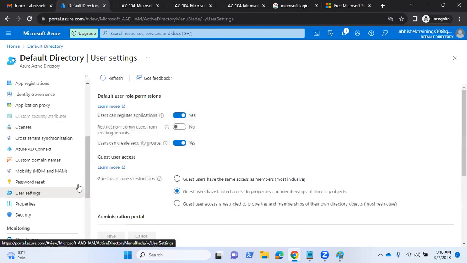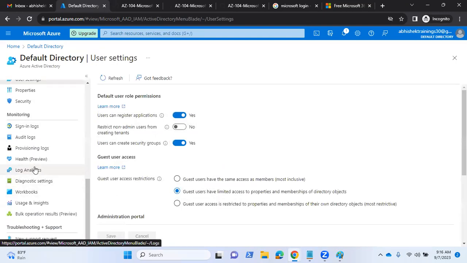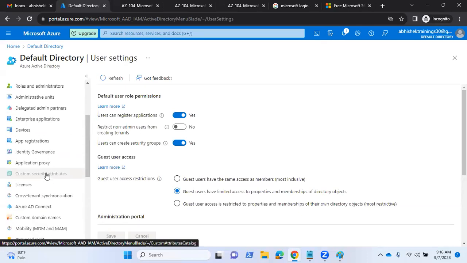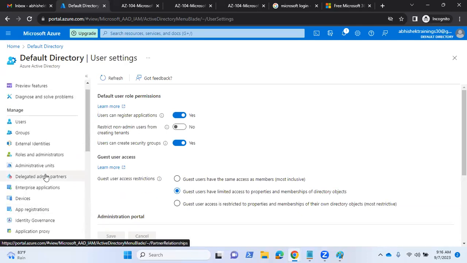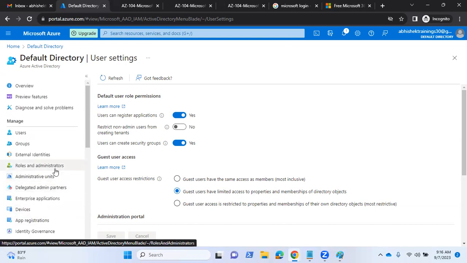In the settings, there is user flow. I just want to show you that user flow. We need to create a tenant there. Let's do this left part first, then we'll see the user flow also.